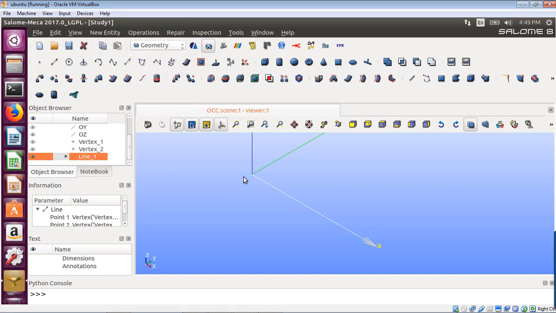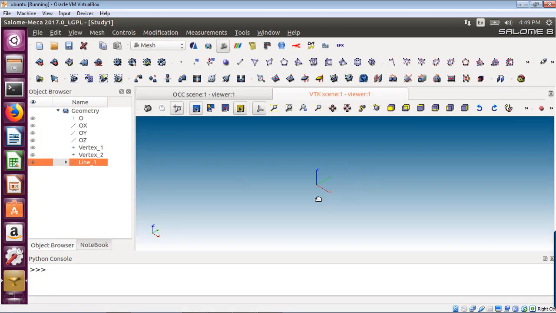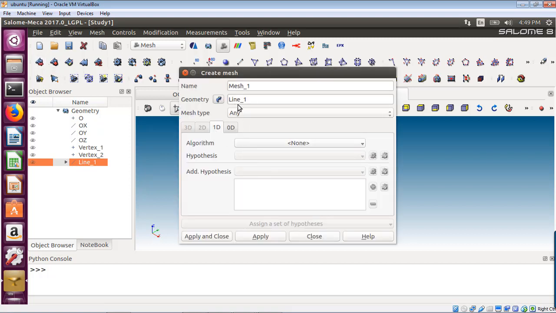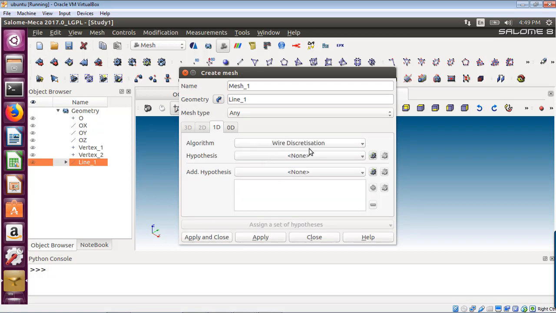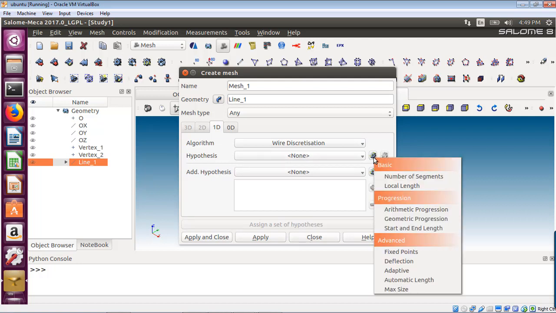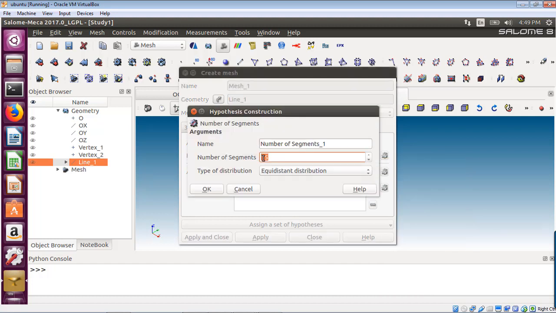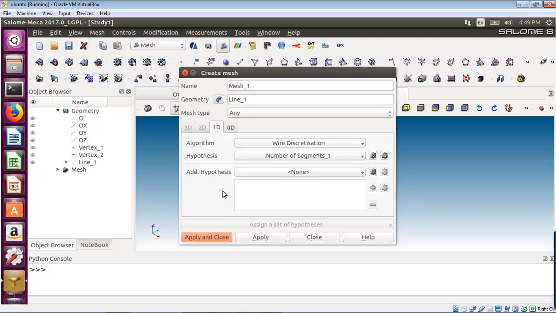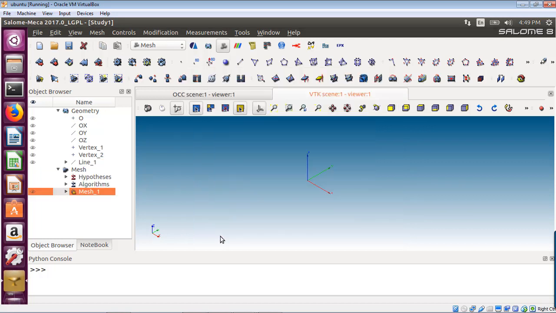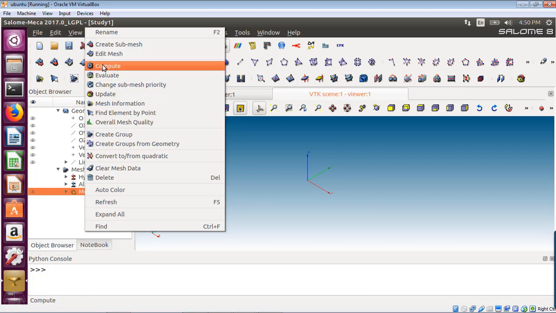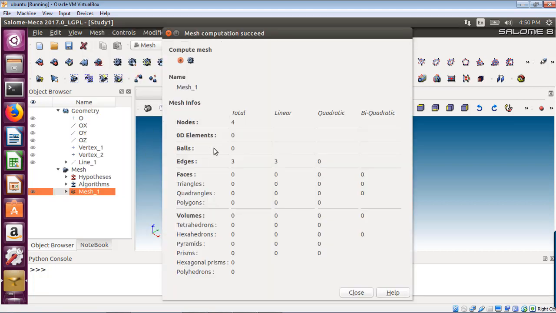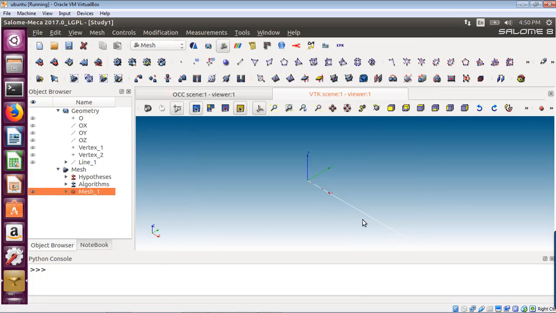So now let's go into the mesh module. There's nothing because I don't have any mesh. So let's start by creating a new mesh of this line. 1D element, wire discretization, and now I have to put in a hypothesis, and I'll just use number of segments. Let's define 3 elements to start with. Apply and close, and now I have basically created the mesh, but I have to compute it. So right click, compute. Okay, and then I get my elements here.